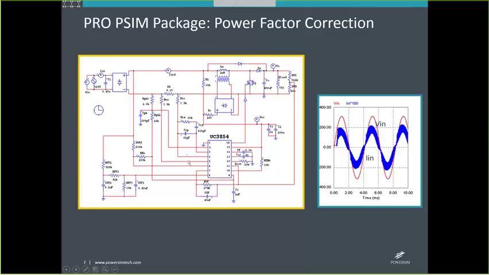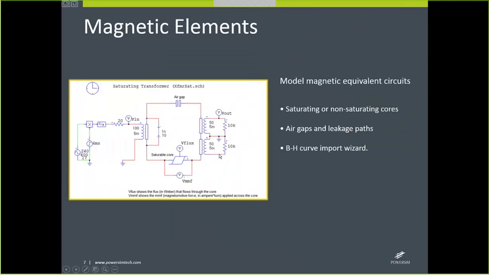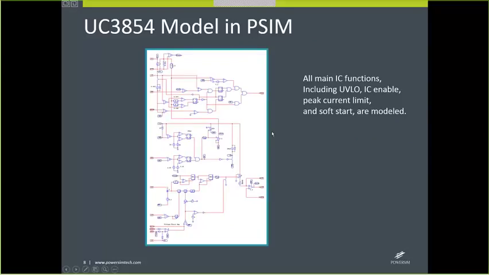With lots of resistors and capacitors put in, we have an inductor, a transformer up here. If we wanted to, we could just use the basic model from the library or implement one that is more complex. So we can do a custom magnetics model from PSim here. And the internals of this chip have been modeled. So we see that we have all the main IC functions, including undervoltage lockout, IC enable, peak current limit, soft start. These are all modeled, and you can look and probe at all these points. So we can see all the ports for signals coming in and out.